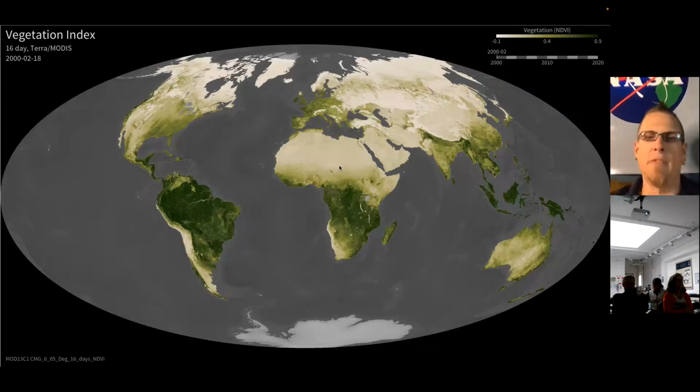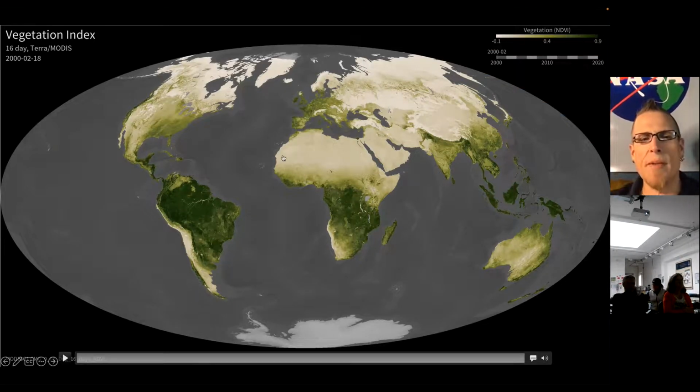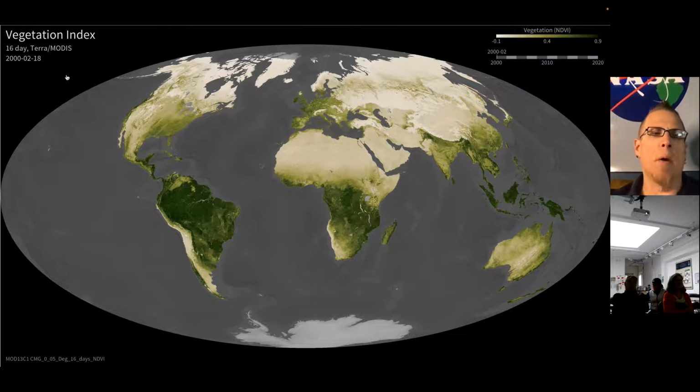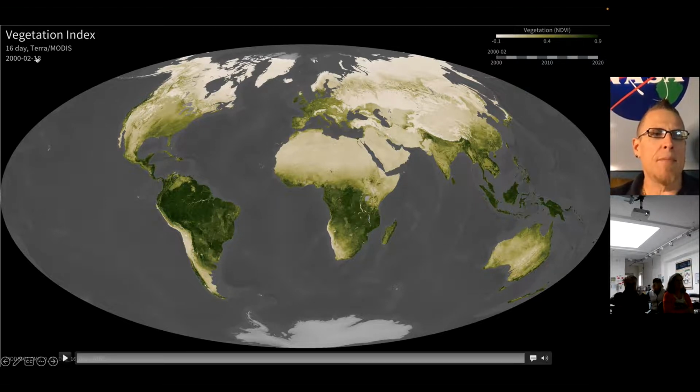and I'll show you that, and we'll look at that directly. I wanted to show this because this is something that we often call the pulse of the planet, and this is going to show you basically the global green up and green down, and you'll be able to see this because up at the top left here, you see a date.